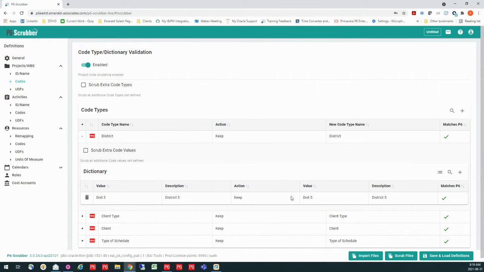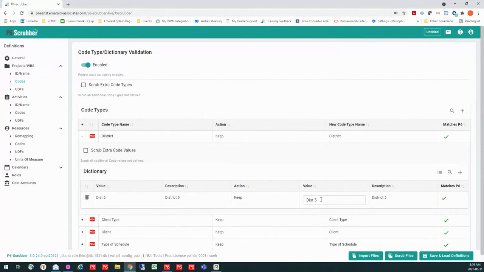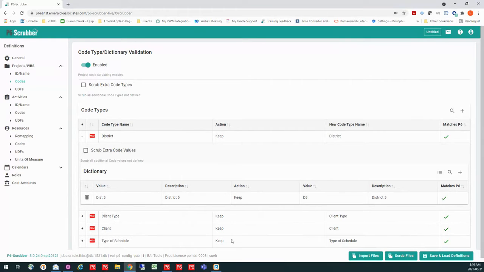So in my District 5, if I go here, what's probably happened is I did have the value there, so I didn't remove that. I can say, all right, I don't want it to say dist 5, I want it to say D5. So I'm going to go ahead and remap that. It's telling me I have matches in my P6 database.